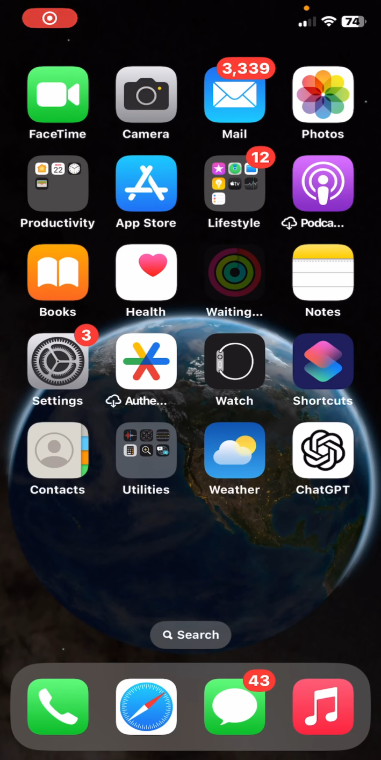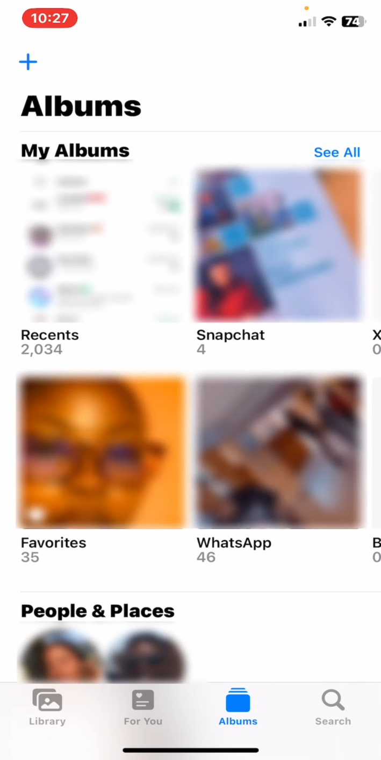Hello guys, in this tutorial we're going to be showing you how to delete photos on iPhone when your storage is full. So we're going to go over to Photos, and in our Photos app we have different albums such as Recent, Favorite, and any other apps that have access to our photos will have a folder saved there if we've ever saved a picture.